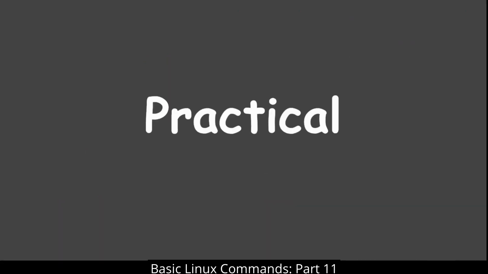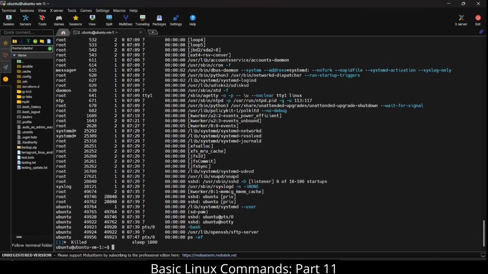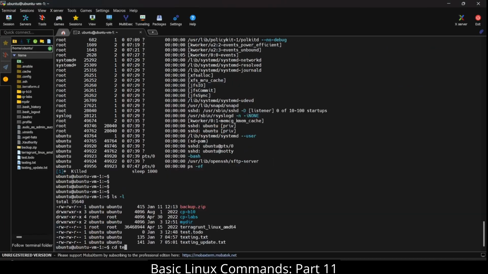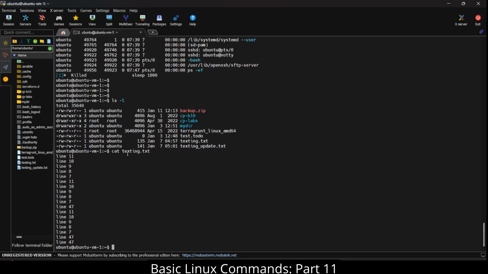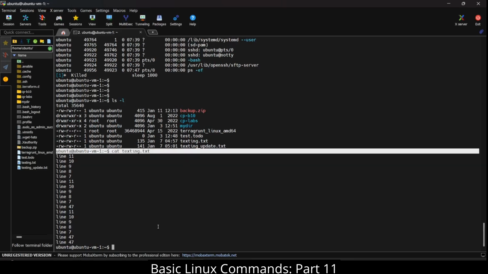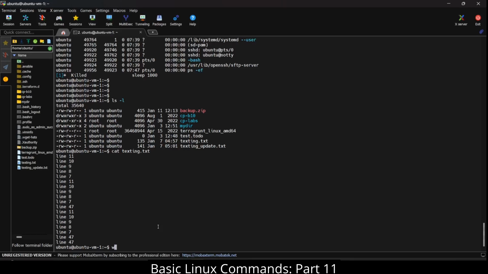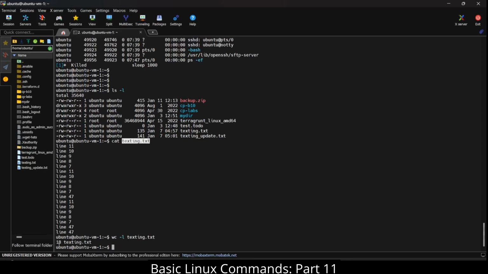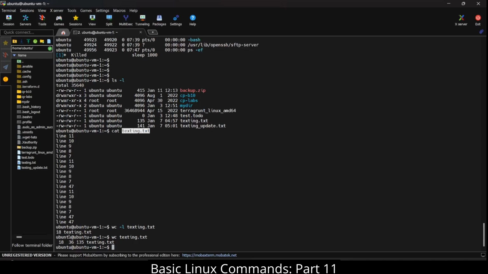So let's quickly look at a practical example of how this can be checked. So if you see, I have some txt files, and I have a file called texting.txt, and this has some lines in it. What I can do is say wc -l and then give the name of the file, which would give me the number of lines that are there in the file. If I just say wc and then the name of the file, this would give me the number of lines, the number of words, and the number of characters that are there in this file. So this is how you would use wc -l.